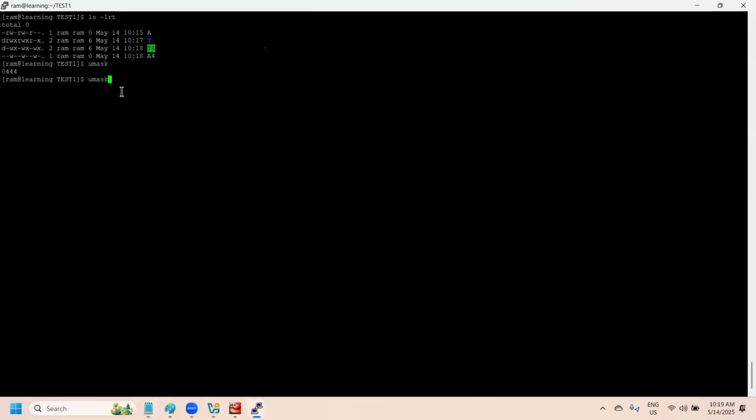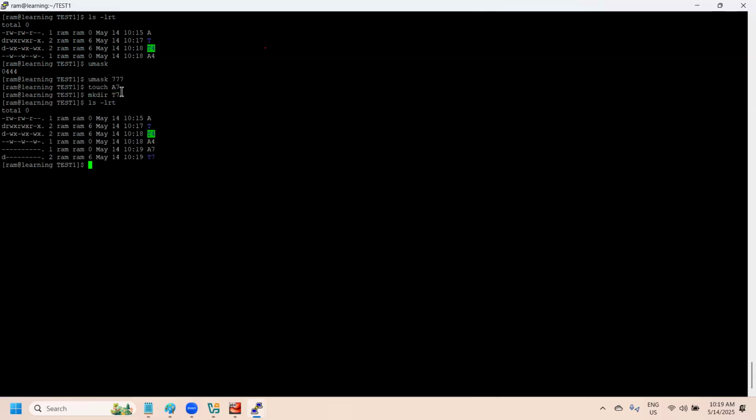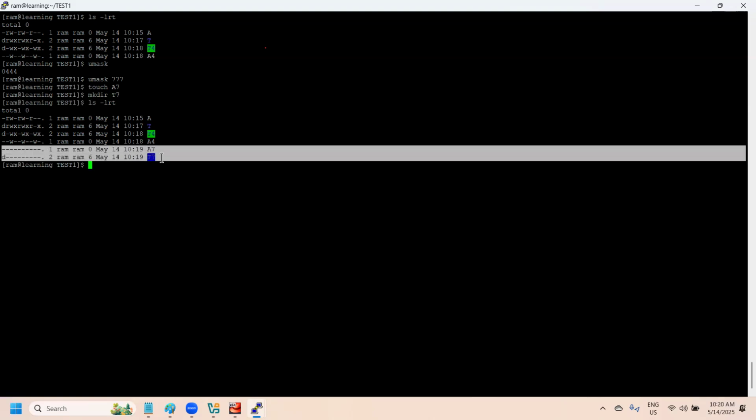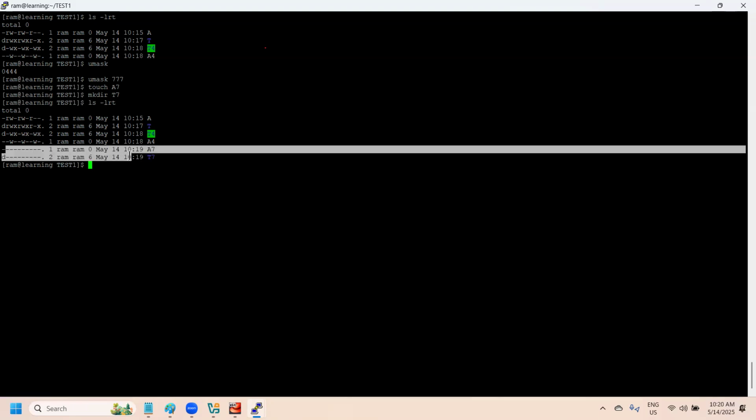Whereas if I change the umask value to 777 and create a file called a7 and mkdir t7, now you can see the difference. There are no permissions for anyone. All of them have zero permissions.